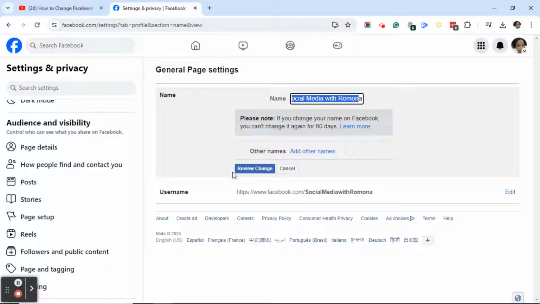Next, you will click on the review change button, and then Facebook will let you know how many days it will take for them to review it, and they will also ask for your password. So you'll enter your password, and then you will hit whatever's next. Now, I can't tell you because I'm not changing my page name right now, but it's probably submit or submit for review or something like that. But you'll see it once you hit the review change button, and just follow the prompts there.